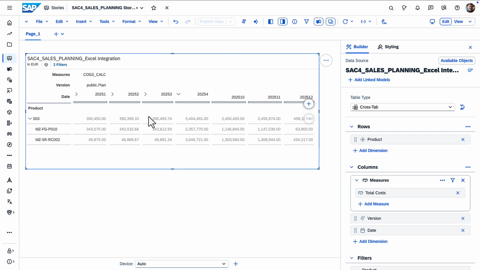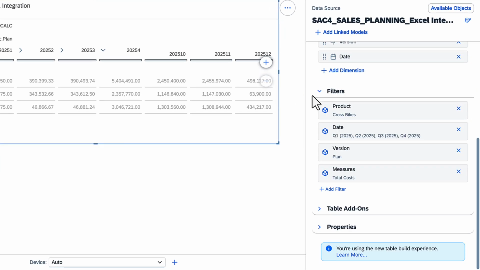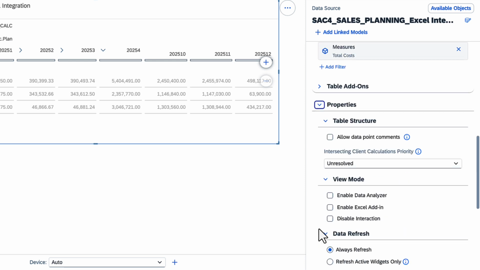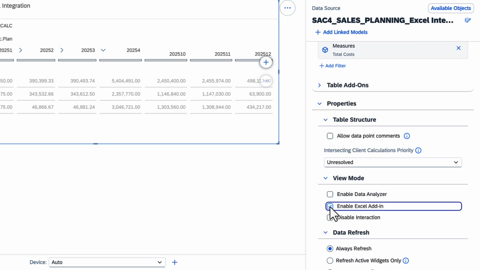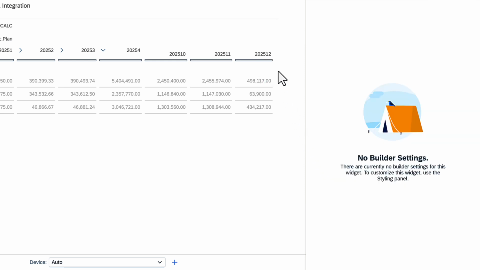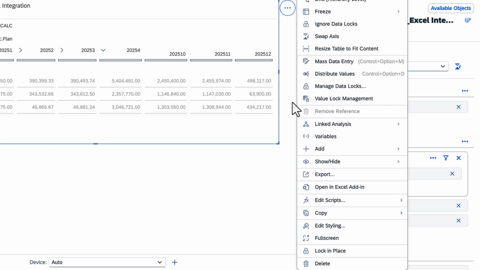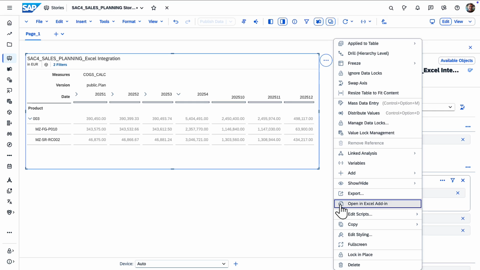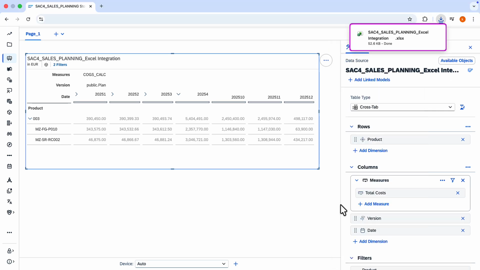You can also generate a workbook directly from a table in a story, preserving the context of the data displayed. You can select the Enable Excel Add-in option from the Properties area of the Builder panel. Keep in mind that the story needs to use the new table build experience to support this feature. From the Table's More Actions menu, you can open the table in the Excel add-in. When you select this option, the state of the story table is saved as a local workbook.